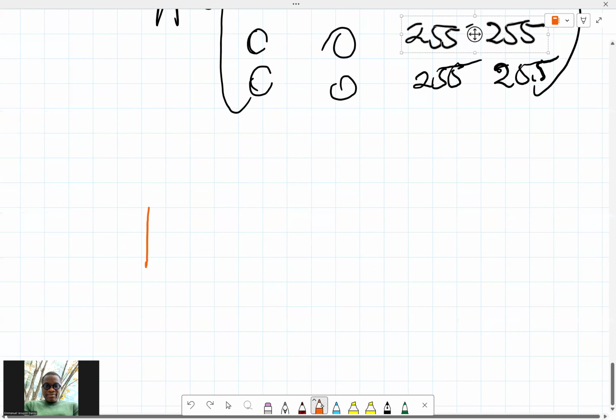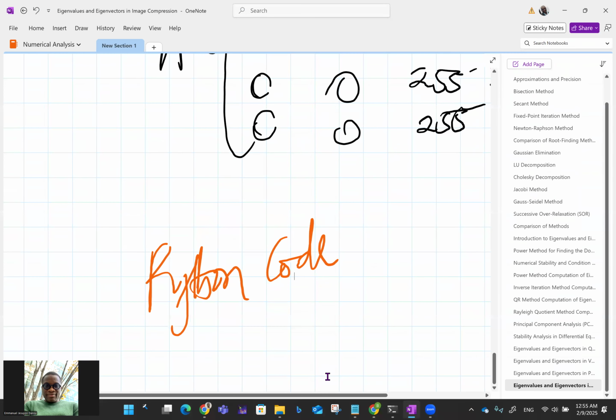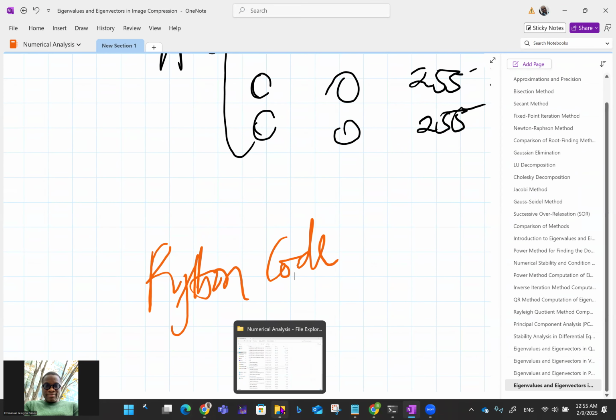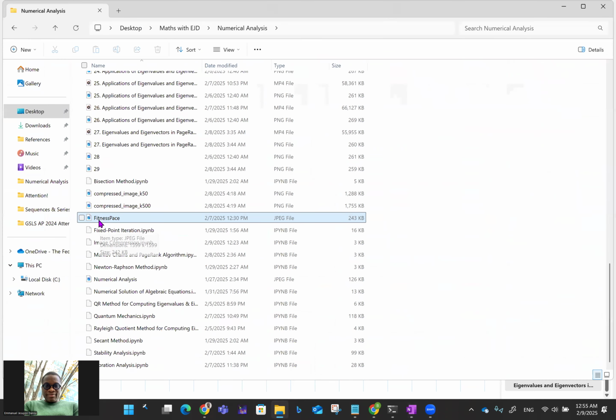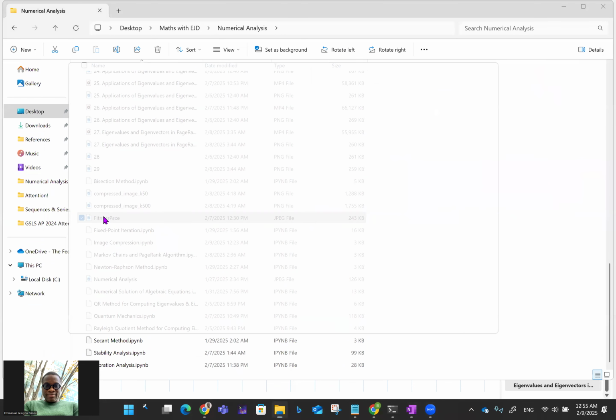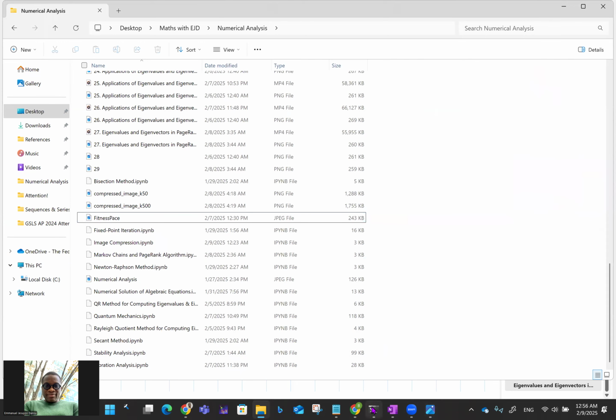Okay, let's look at the Python code that helps to implement the image compression. So what I'm going to do first is to show you the original image we're going to compress. Of course, we are talking about a grayscale image, but let me show you a color image. I call the image fitness space because it's a quote about fitness. So look at this now. This is the image: brightly colored stuff with blue, black, white, and all of that. This is the image I want to compress.